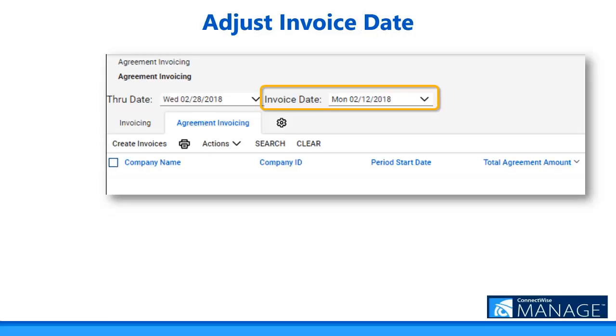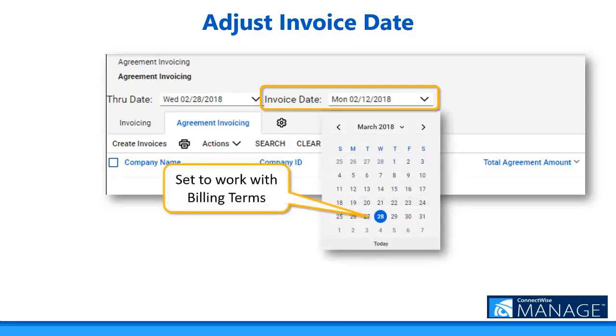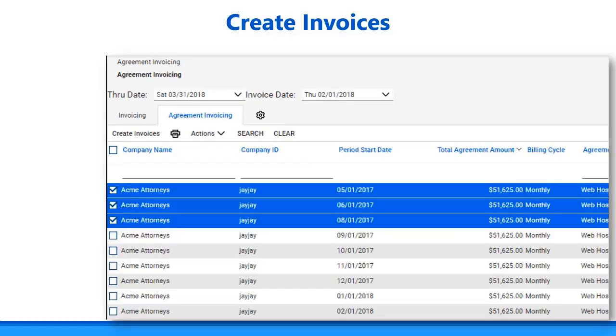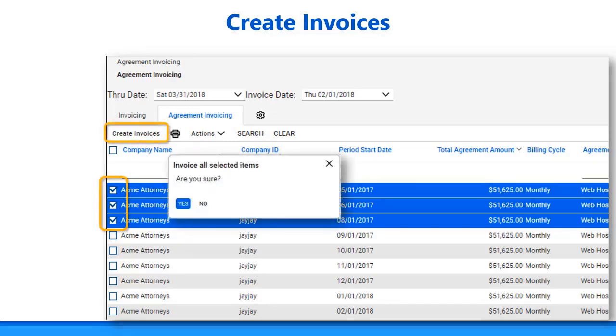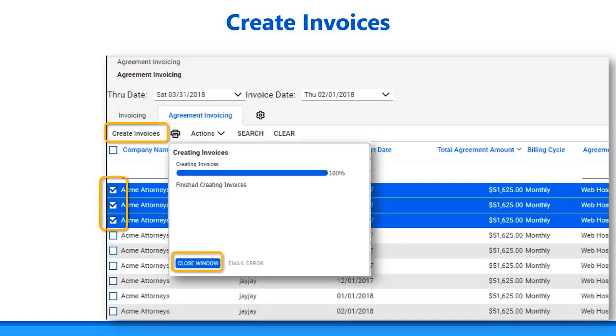As with the standard invoice, the agreement invoice date will be the date on the invoice and is set to work with billing terms like the net 15 days we saw earlier. When ready to create agreement invoices, check the box on the left and click the button to create invoices. The pop-up asks, "Are you sure?" This means, "Are you ready to continue?" Click Yes, close the window to see the invoices.